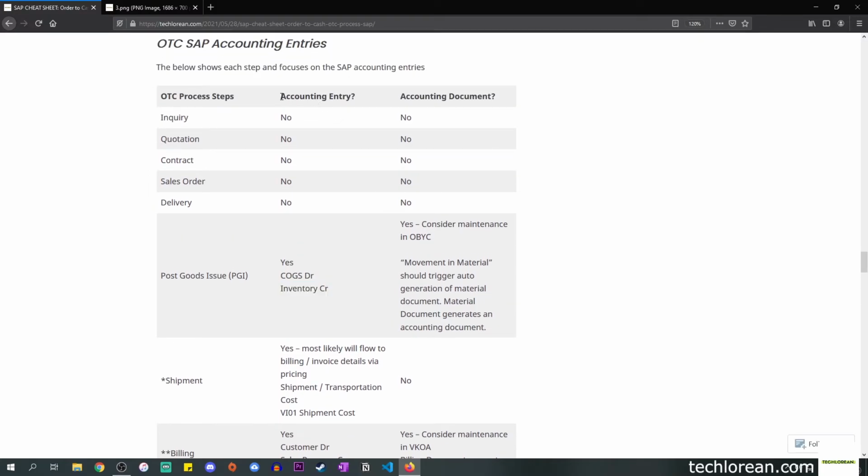And of course, that is the accounting entry, and for the accounting document, you can consider the maintenance in transaction code OBYC. So this is part of the configuration. If you encounter issues with the GL account that has been assigned by the system, then you can check this maintenance. I also mentioned that when it comes to the movement in material, this should trigger the auto generation of material document, and this material document will also generate the accounting document. So at least you have a background of this flow.